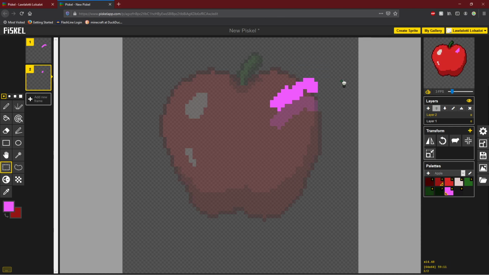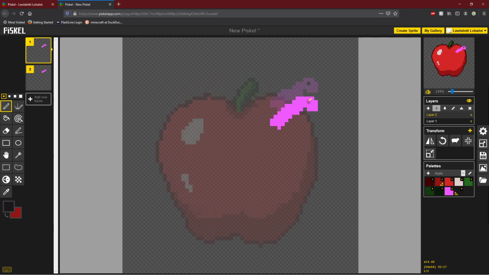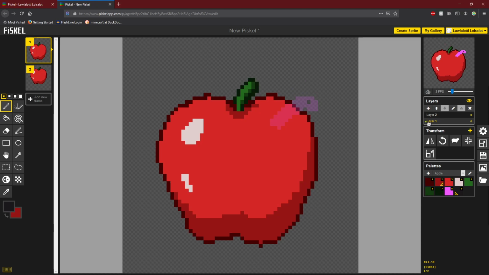Here, I'll move this down a bit. I'll erase this pixel right here. And now we have a wiggly worm for our apple on a completely different layer. Perfect. And then maybe I'll add a bit of shading under the worm to make it look like it's actually coming out of the apple.